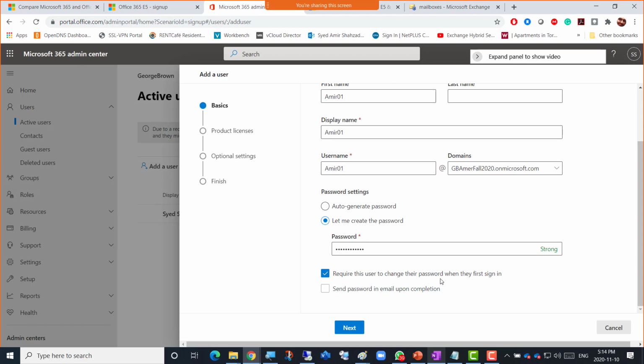Require this user to change their password when they first sign in. Yes, it is good when you're creating the account for somebody else. But we're going to be using that account ourselves, so I'm going to uncheck that. And send password in email upon completion, leave it. So guys, once you have put this basic information, this is really basic, right? Just create your password, do not check those two boxes, and click next.